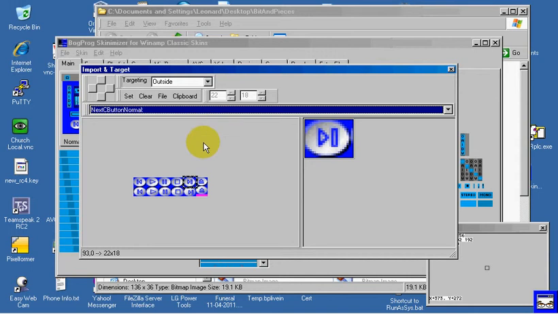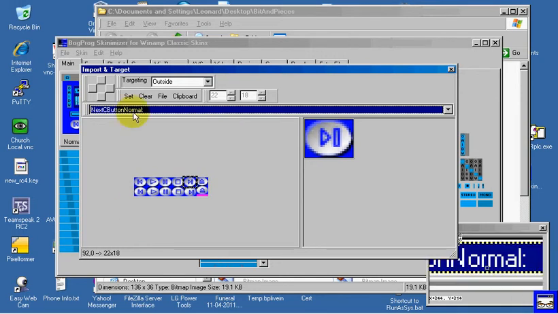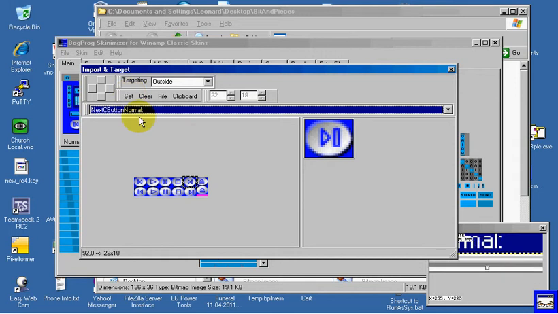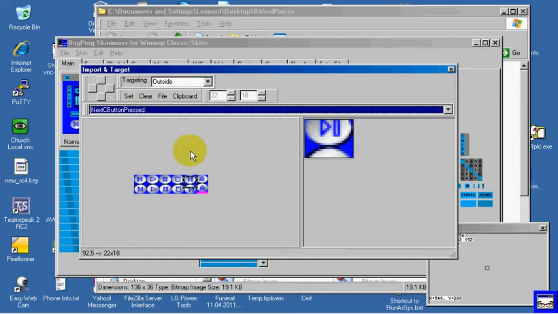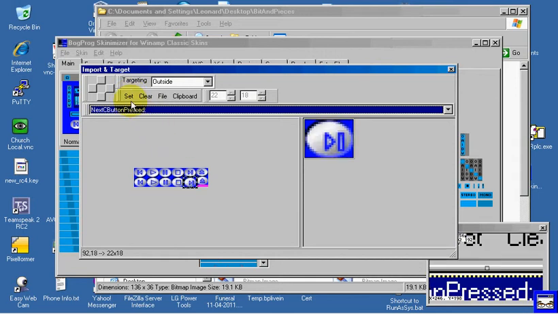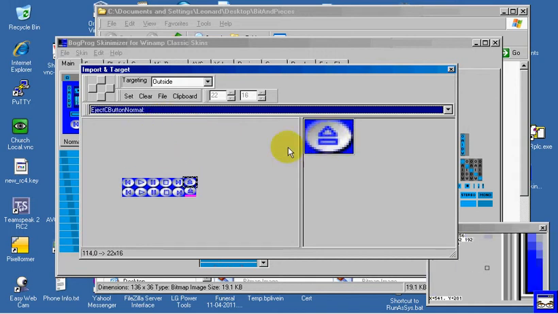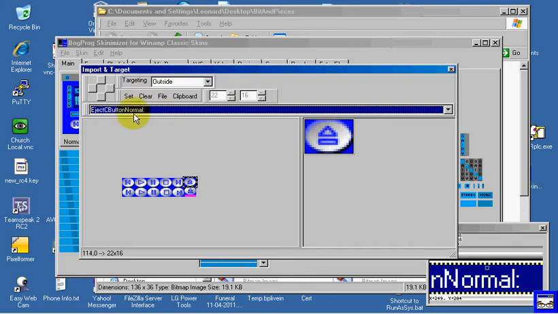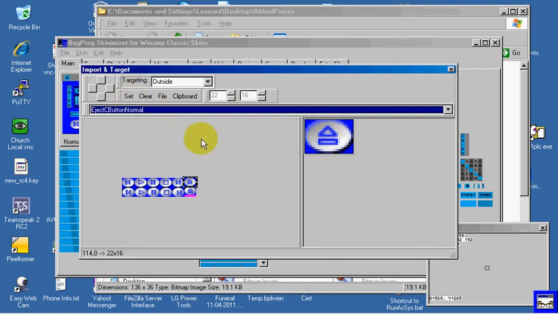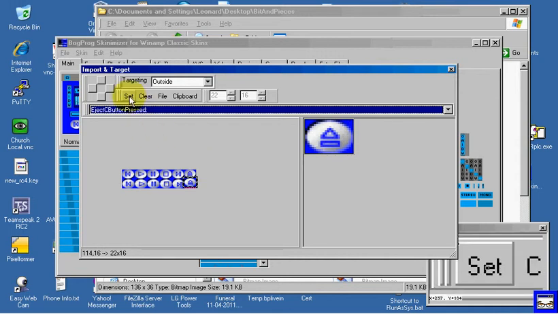Normal. So I just cut myself. Set. C button. Pressed. Set. Eject button. It's not really the eject button. I think it's the open file button, but it looks like eject, so that's what I called it. It's normal, so reset. And then C button pressed. Set.